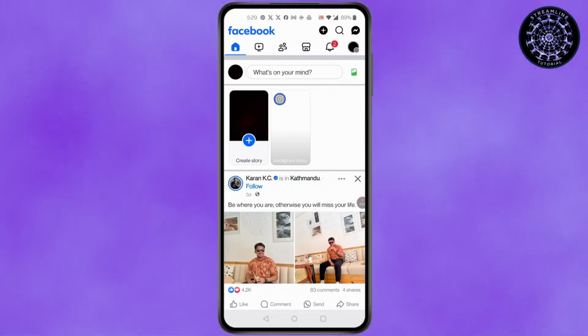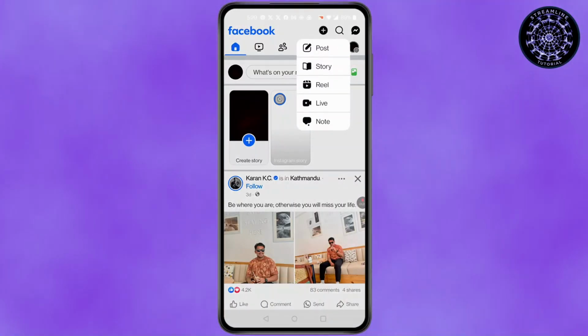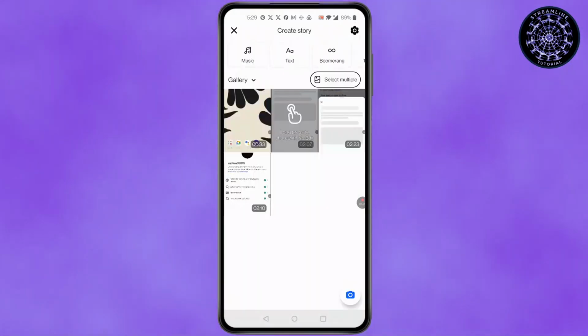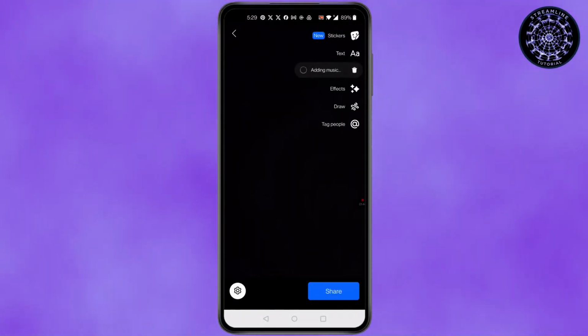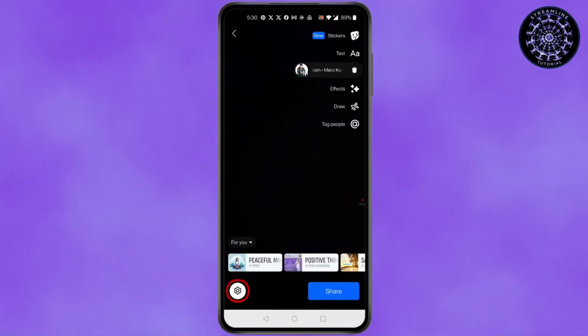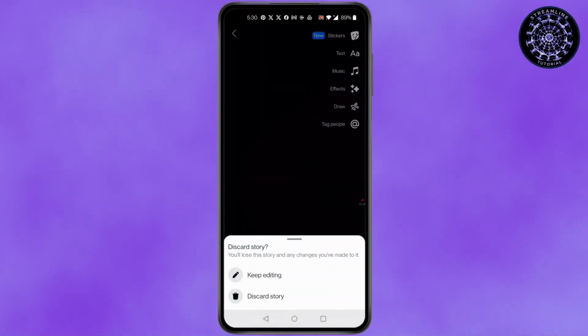As you can see, if you click on your story, there is no draft option. But what you can do is, after you have added photo to your messenger story, click on settings icon at the bottom left. Click on discard story.